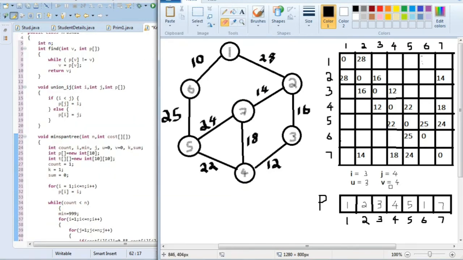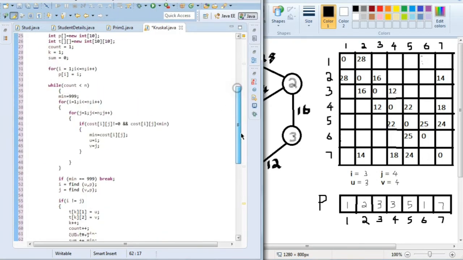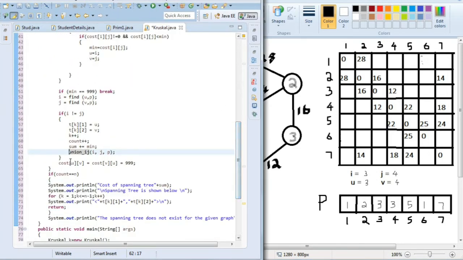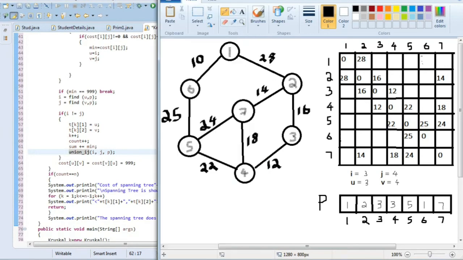In 3 and 4, which is greater? 4. So p of 4 will become the least one, which is 3. So here I will be storing 3. Alright. Now 4 has 3 here, 3 will remain the same, only one of them we have to edit, based on which one is greater. That was for the second iteration, and we'll make the cost of uv and cost of vu as 999. Okay, so let's make that change here. This will also become 999.